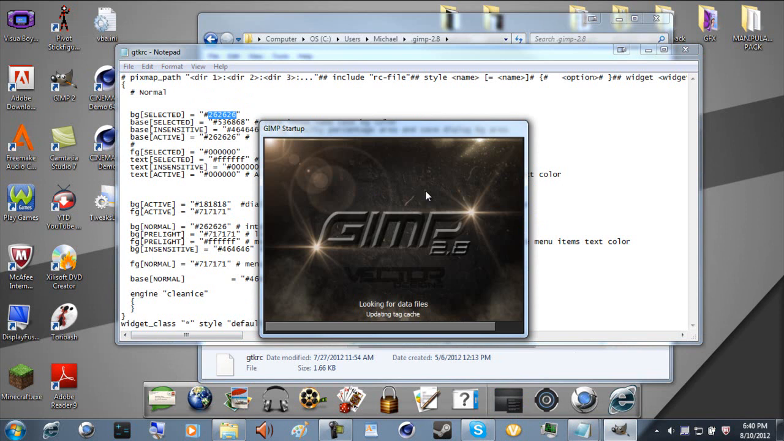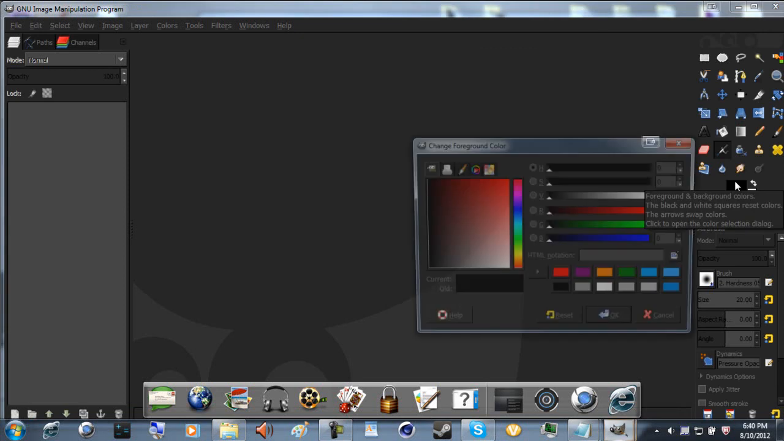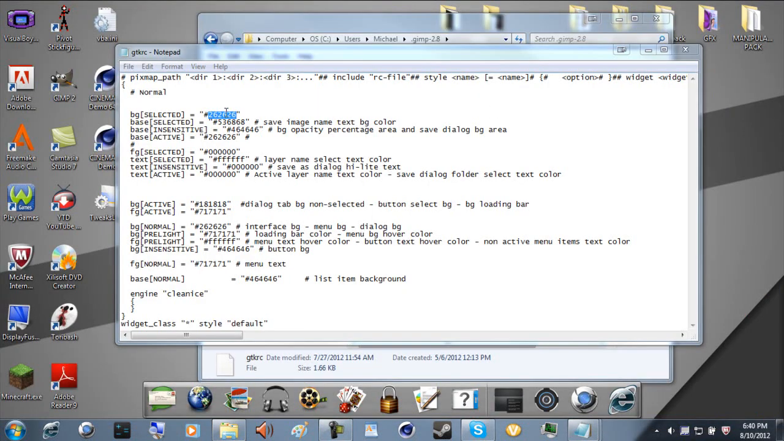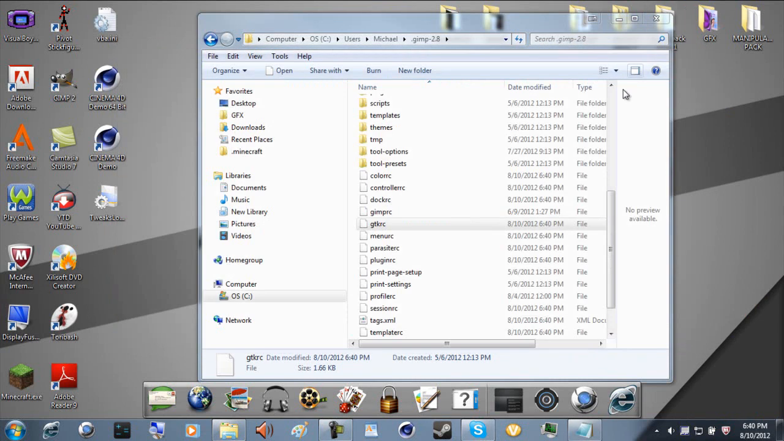It'll just take a little while. GIMP, open up. All right, go to Colors. Okay, so say I wanted red. I'll have this red. Copy this HTML notation. Make sure this is closed, and I'll switch that in. D50000. All right, so then save that, exit out.